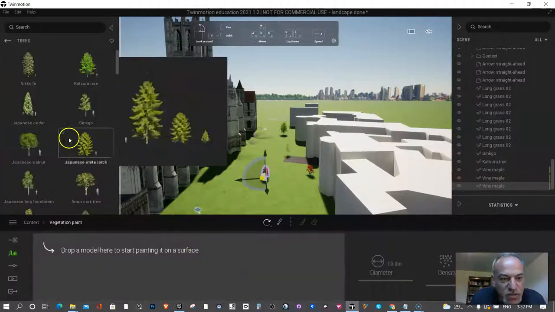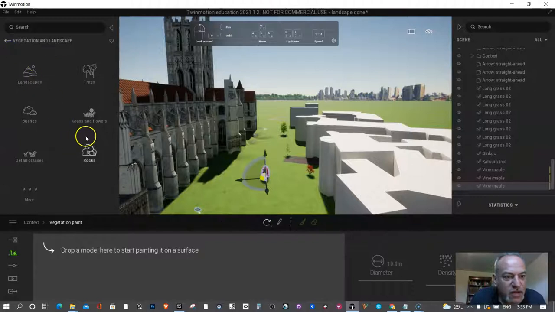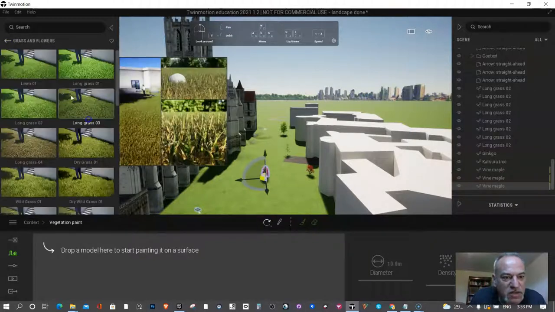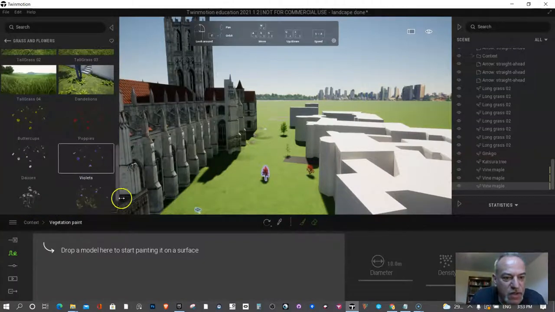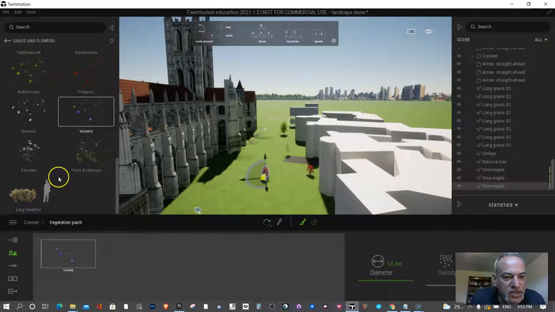So vegetation paint, I'm going to go back. And what I can do is add some grass and flowers. So let's just see what do I have here. So maybe I really like these flowers. I'm going to drag them in here. And let's say I want some of these flowers.